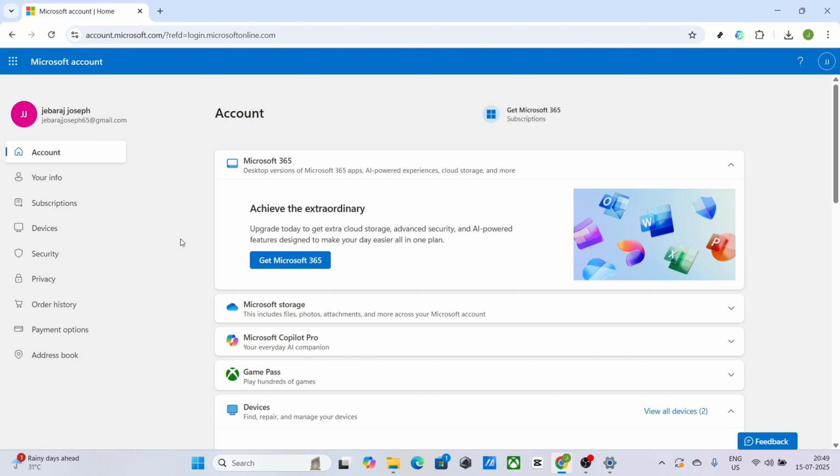Now, you'll need to enter your password. Take your time with this step. It's crucial for maintaining the security of your personal or business files stored in OneDrive. Once you've carefully entered your password, hit Next.